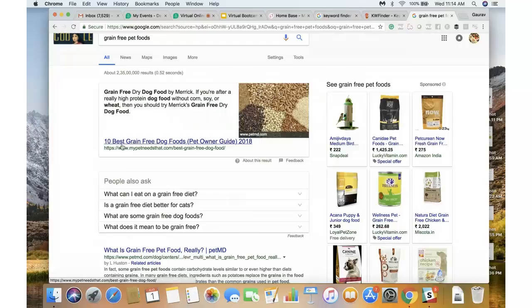We've got the organic results showing up over here. This is now called position zero, where Google is actually giving you content right within the feed, right within the results. You're getting an explanation of your keyword. So this is position zero.